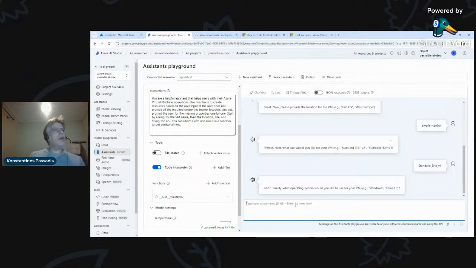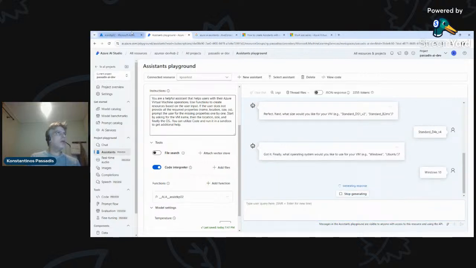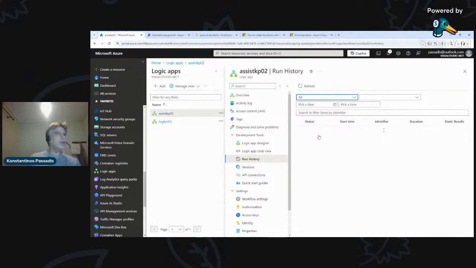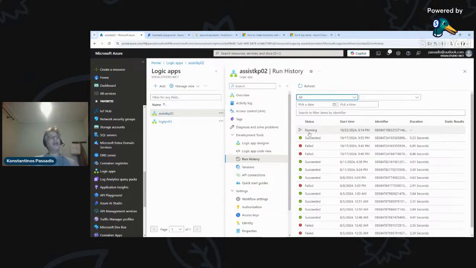Got it. Finally, what operating system would you like to use for your VM? Okay, I want Windows 10. Now, before I press send, I will leave this place and go back here to the run history. And you see that the Logic App is already running.